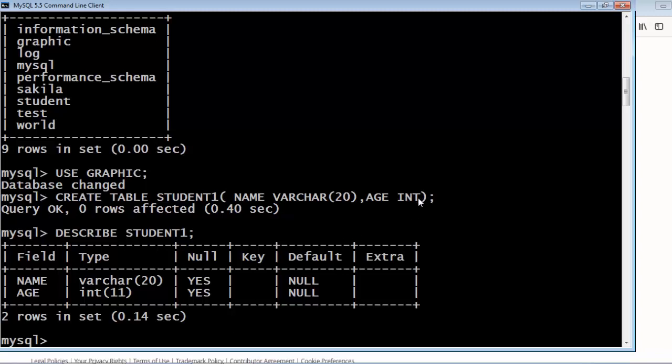No size has been mentioned here. We can mention the size also, but by default it has taken 11. So now we have to insert the values inside this database.